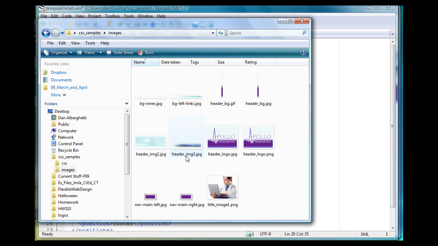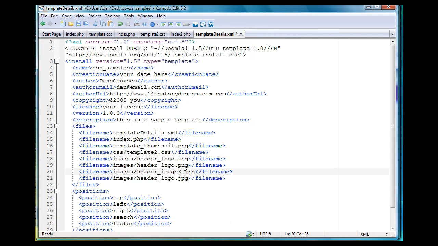header_img, and notice it's img, not image spelled out, image2.jpg. Now, I'm not even using this maybe in the final site, but maybe I will use it, but for all intents and purposes right now, I need to include it if I'm not going to get rid of it. So that's the main issue.